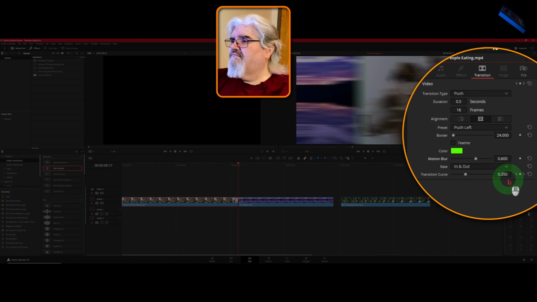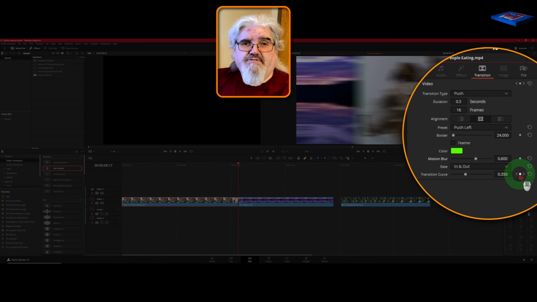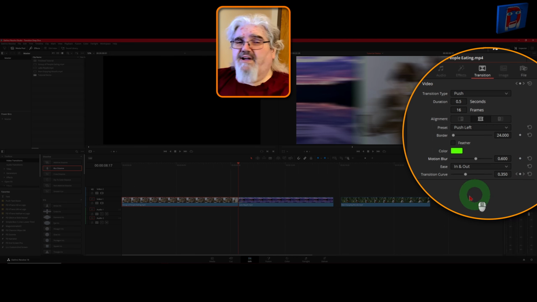And then if you want to try and get fancy with your transition curves, you can do a little animating here, but probably you're not going to be wanting to play with that when you first get started.